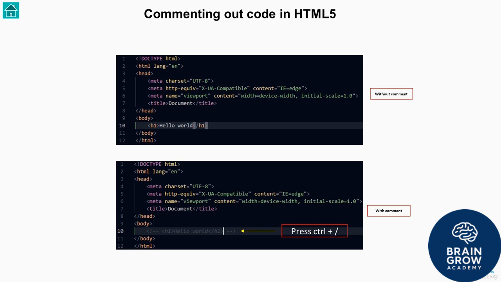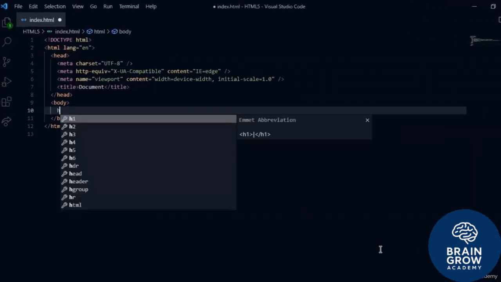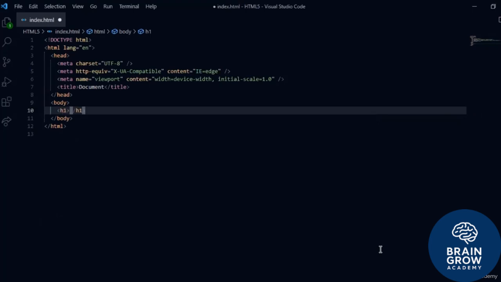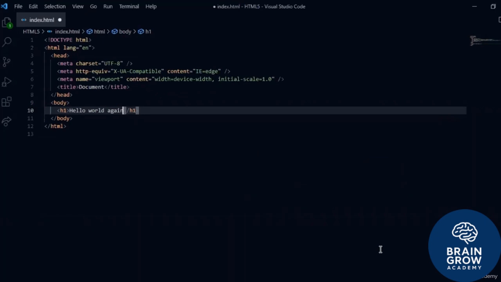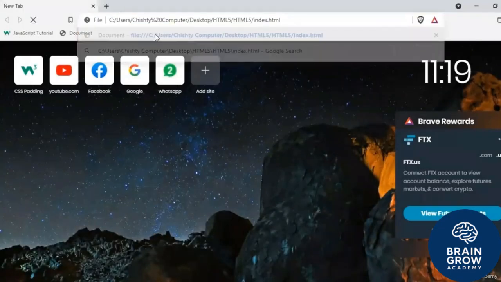Let's now see in action how this works in VS Code. I've opened the file here. I'll use the tag h1, but it's not compulsory. You can use any type of tag you want. Now, I'm writing something, let's say hello world again. After commenting, I'll save the file. Then I'll go to my browser and paste the URL. Now you can see the result. The code is functioning properly.